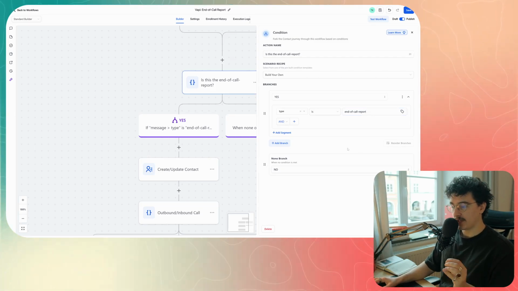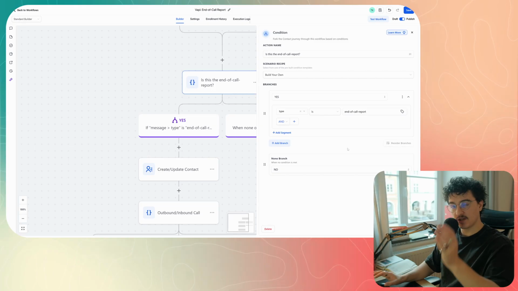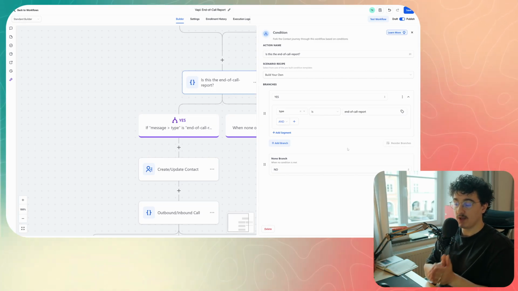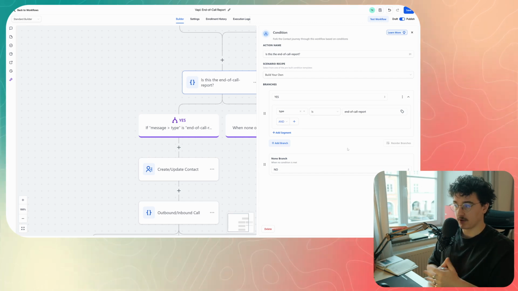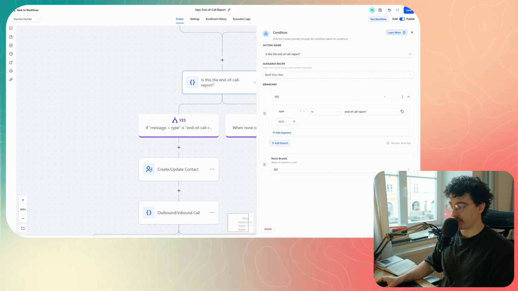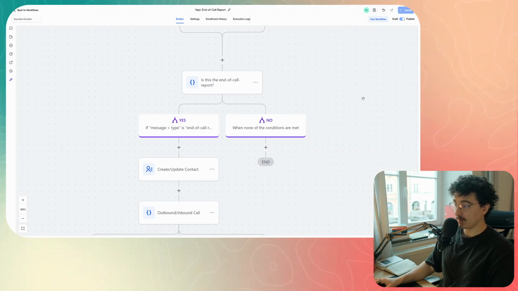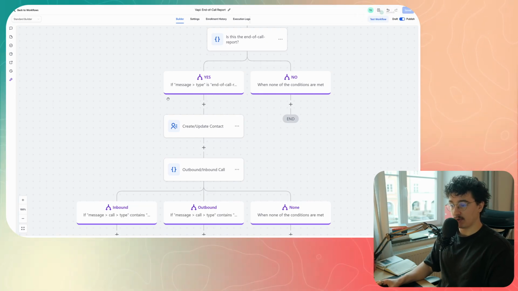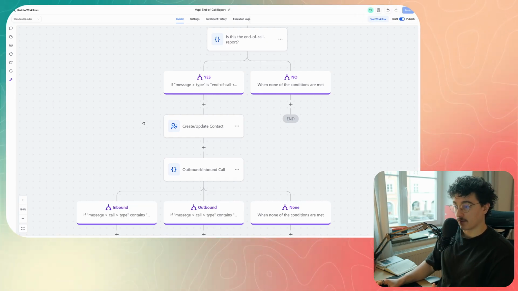And now every single time a message is sent to this server and the type is equal to end of call report, then the workflow continues. And if not, then this specific message will be sorted out. We save, and then we continue. Obviously, we continue with the yes part because we only want to have end of call reports.